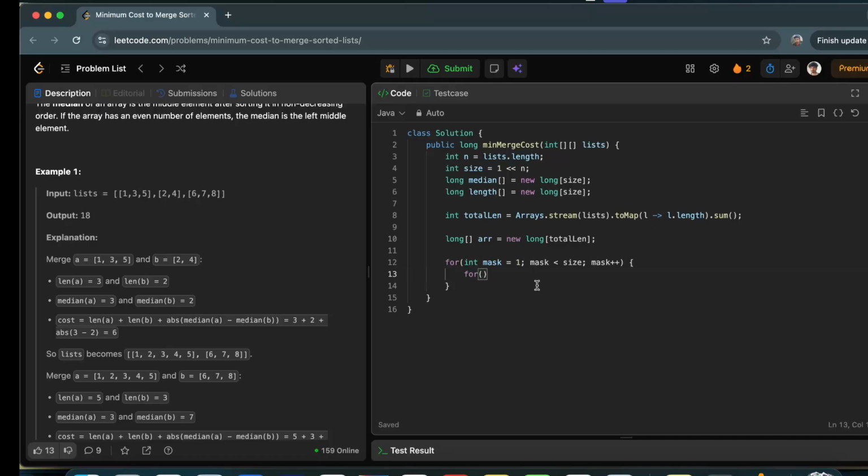So the next for loop starts from the first list: int i equals 0, i less than n, i plus plus. Now we just have to check if any particular list is part of that particular mask. How we can do that is mask and one left shift of i. If it is not equal to 0, that means that particular list is part of that mask. Say we have three different lists and our mask is 101. In that case, the first list is part of it, the second is not.